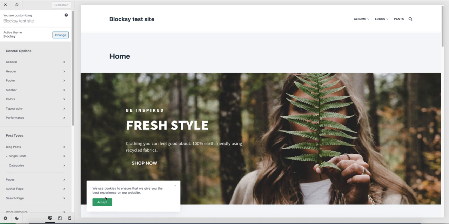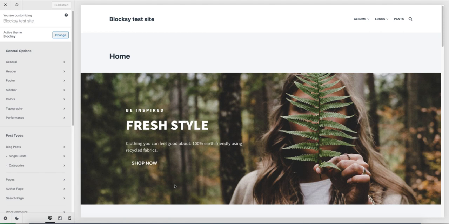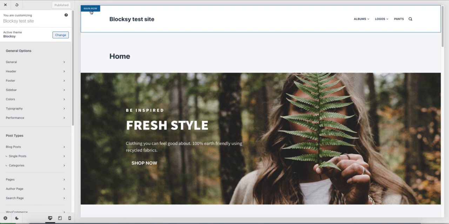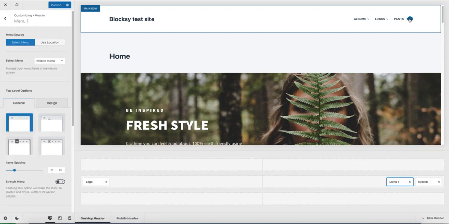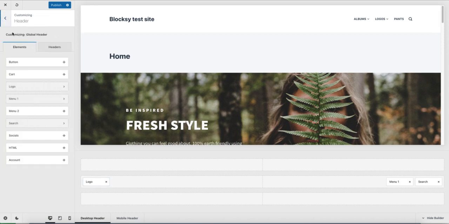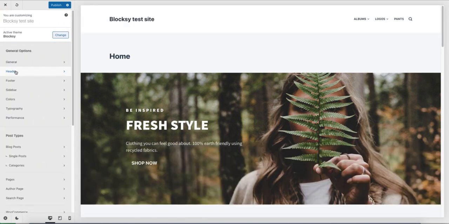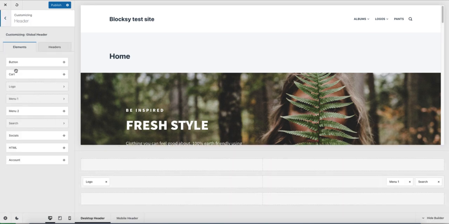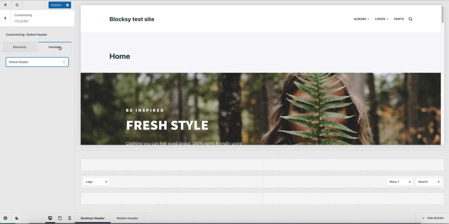Here is the cookie consent extension we added. I'm going to close it right now. Okay, let's start with the header. If you hover on a header, you'll see that there is a main row. And if you click here, you'll see it's a menu. And if you click here, it opens up the logo section. Also, if you go here, the header options are here. You have elements you can add to the header and the header itself.